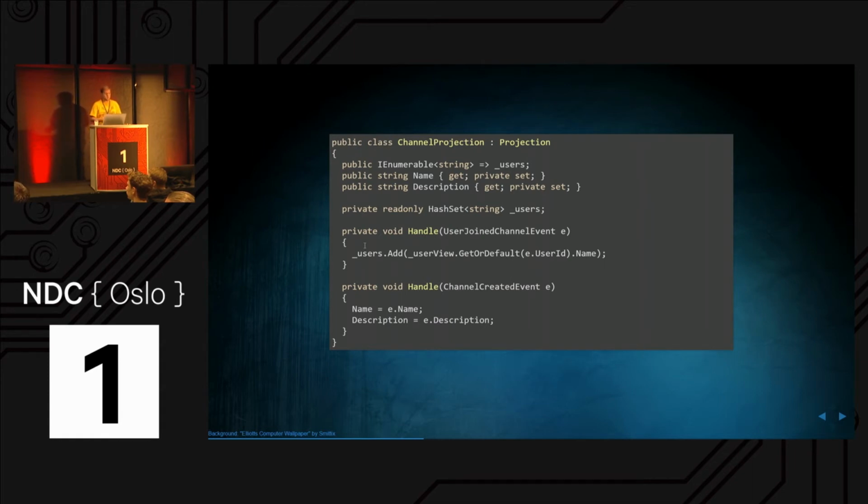This is also using another view because our user joined channel event only contains a user ID and the channel ID. We already know the channel because it's us, but the user ID, we want to look up the current name of the user. So we're introducing a coupling between two views here. Rather than the name of the user at the time they sent the message, we're showing the name of the user as it stands now.